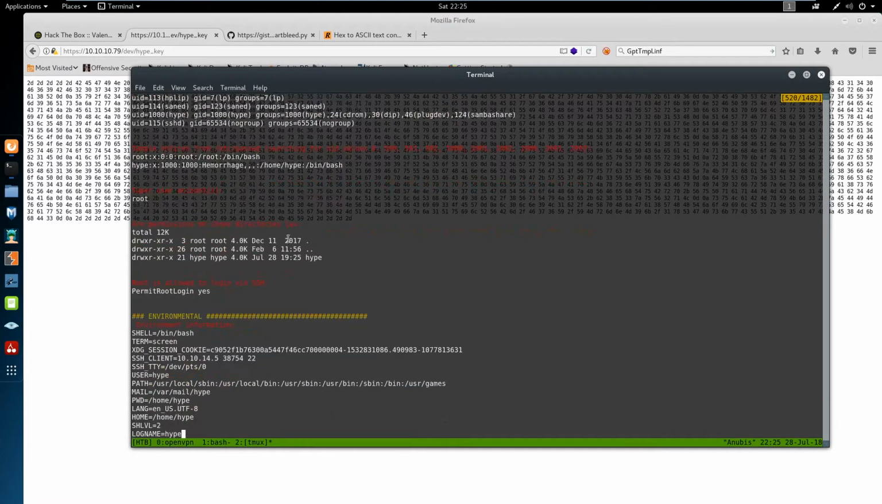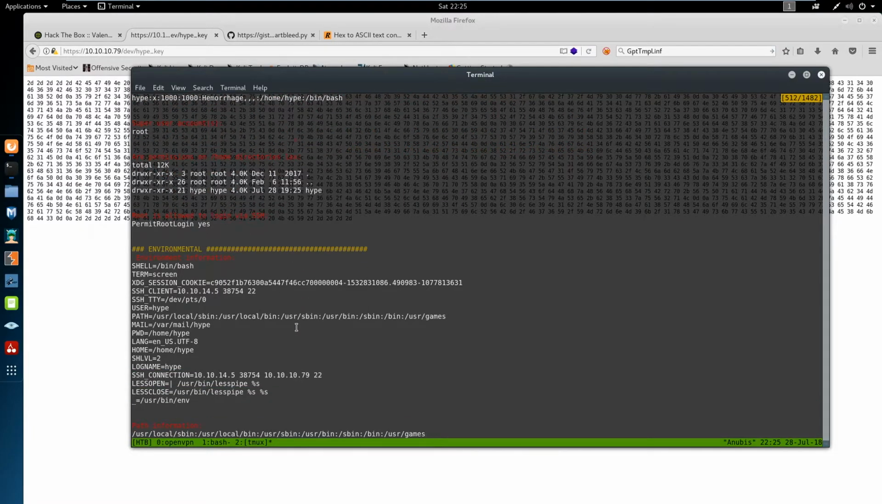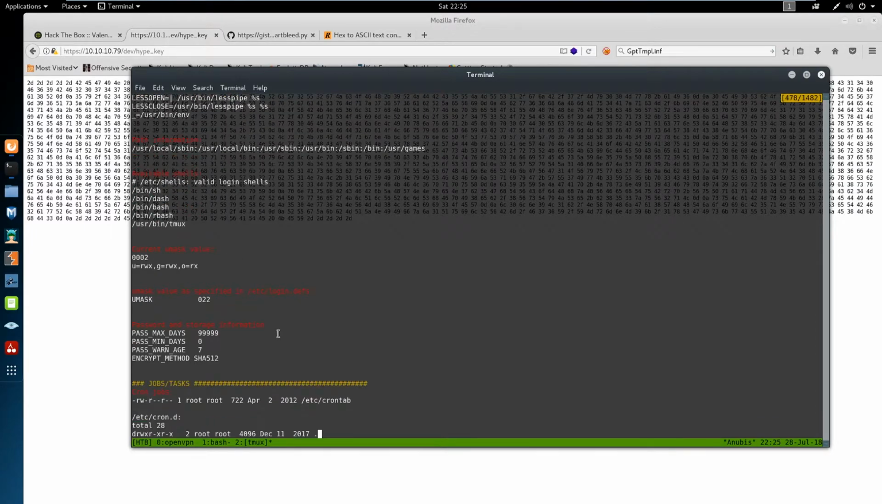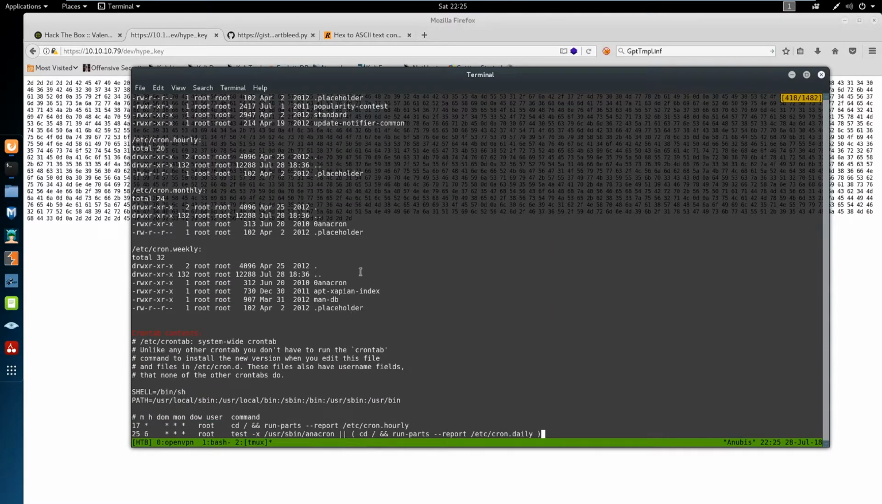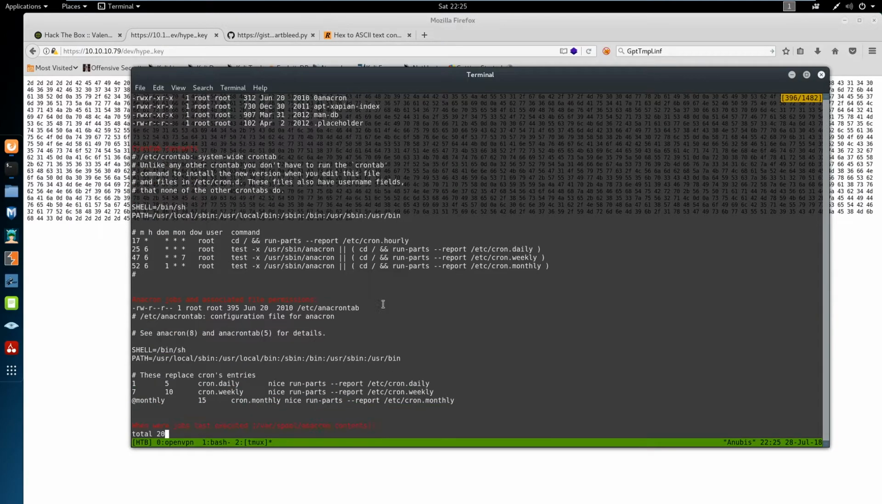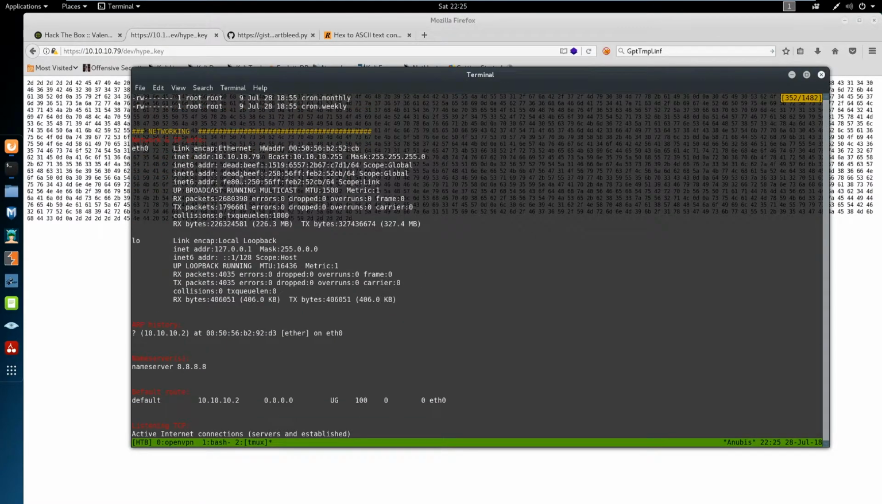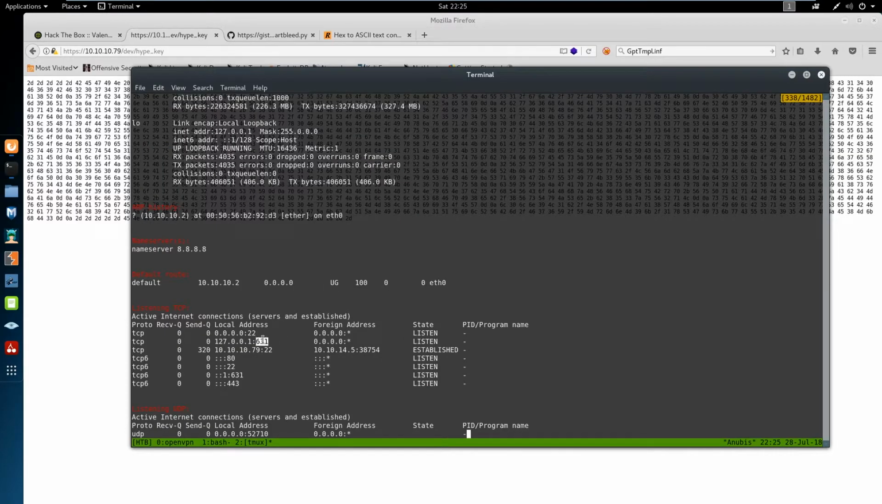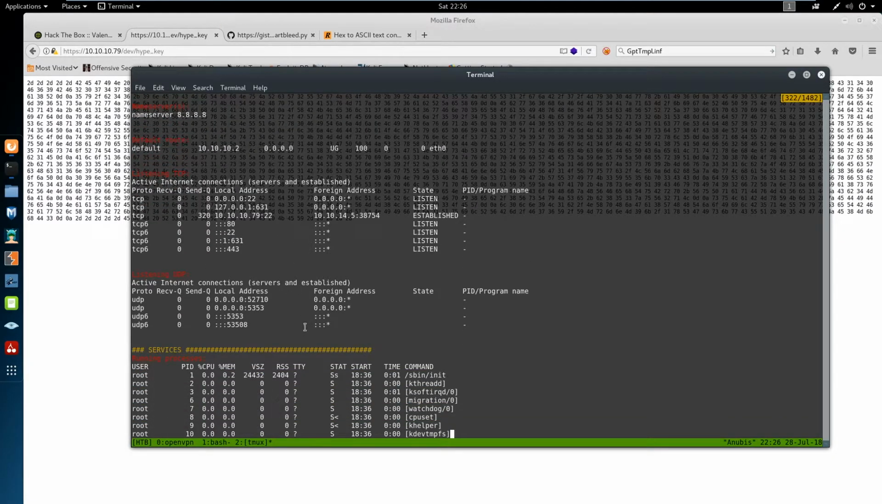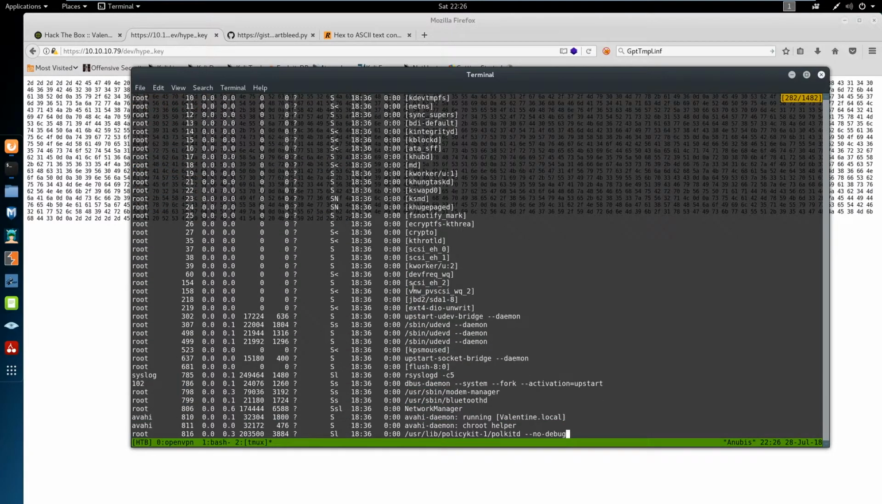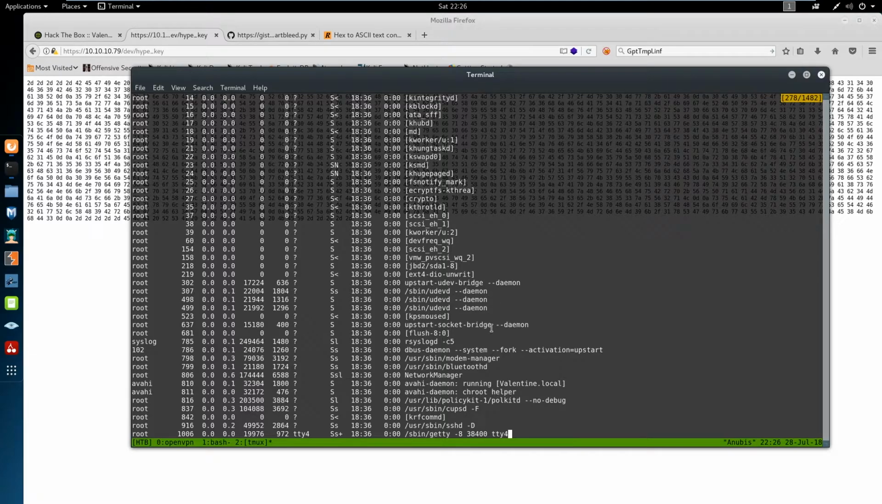This is just passwd. Root is allowed to log in through SSH, so maybe we can find some keys. Any cron jobs that are running? Not really seeing anything out of the ordinary. Network information. Looks like we're locally listening on 631 and then port 22, port 80. Okay. And then this is where the fun happens.